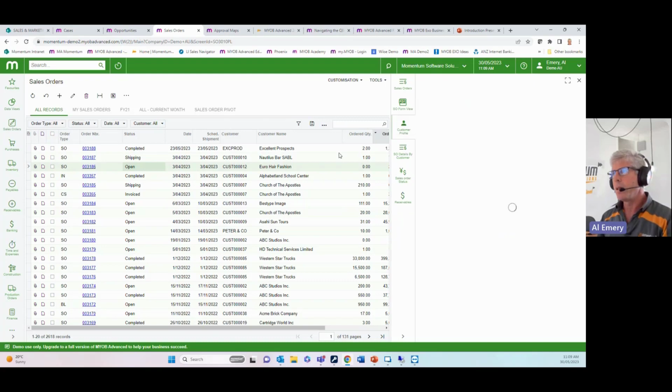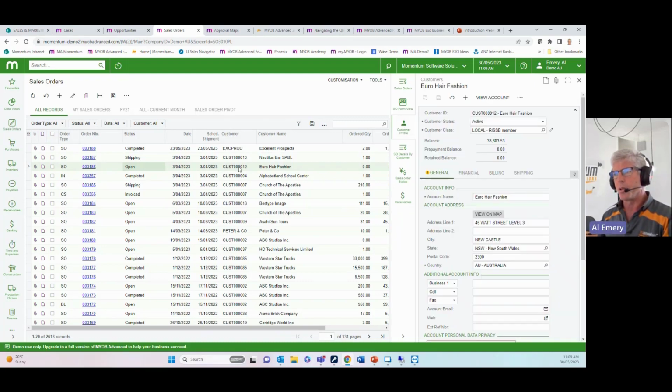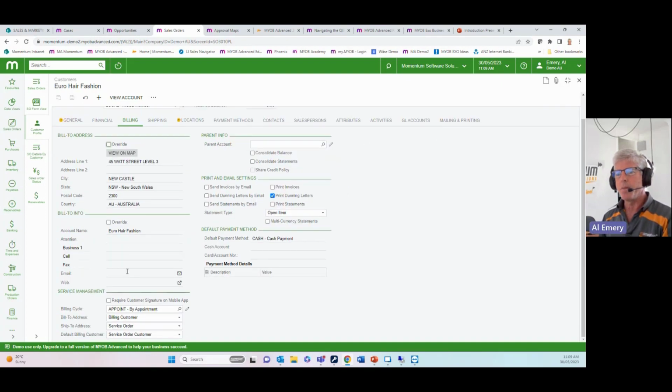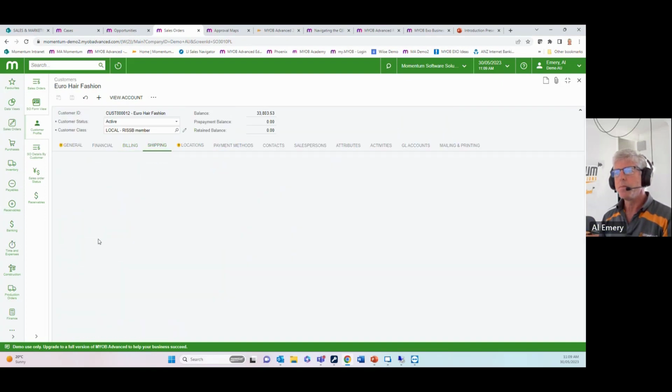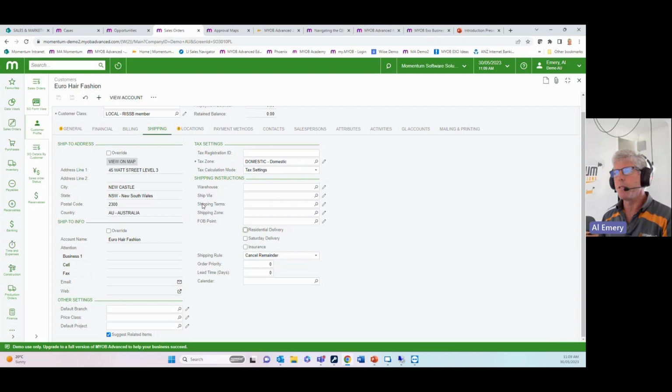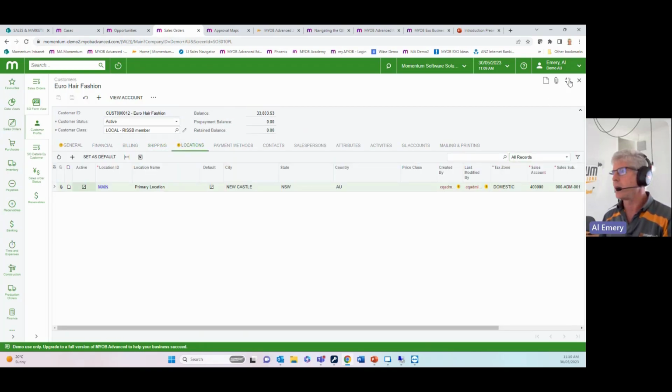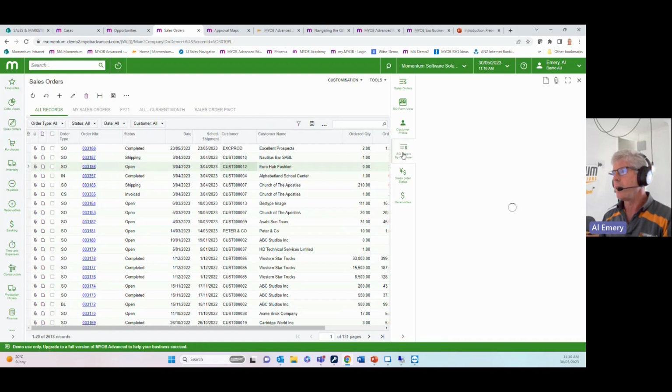Customer profile, self-evident what that is. So it knows this sales order relates to Euro hair fashion. So by clicking on that, now I'm accessing their customer master file record where I can look at their trading terms, billing information, price class, for example, anything I want to see about that customer record.